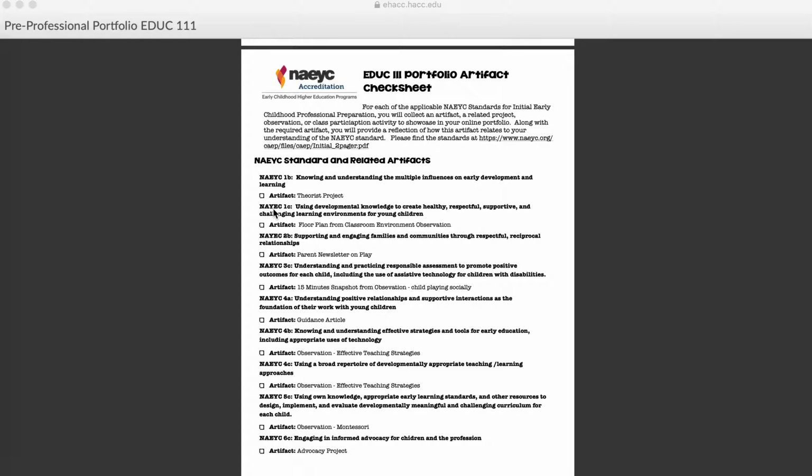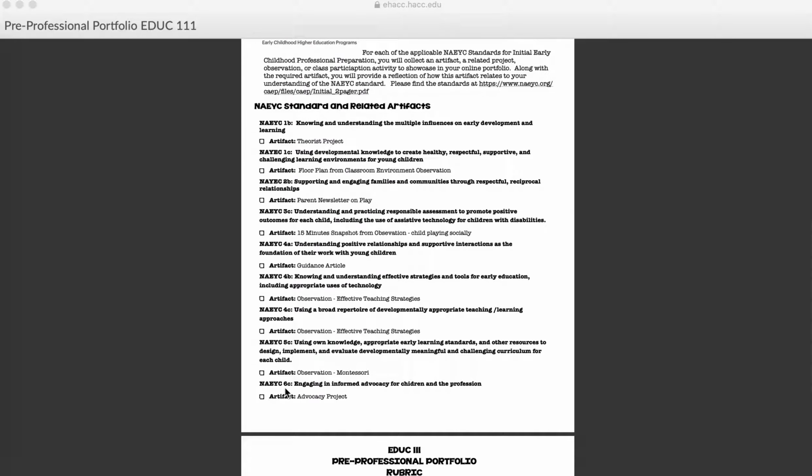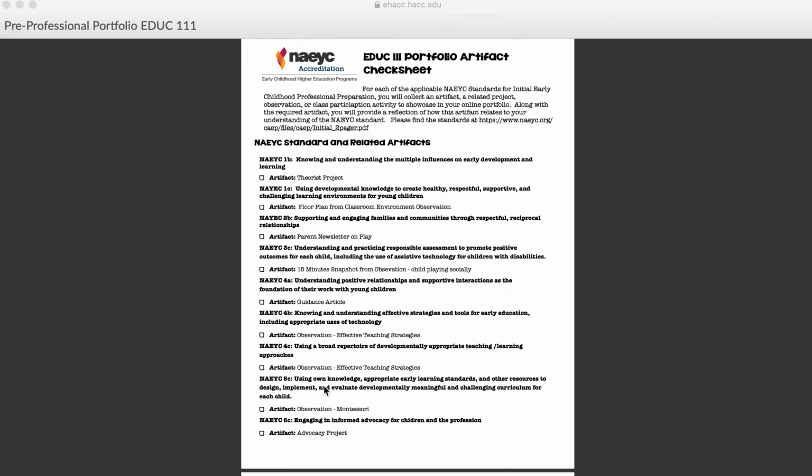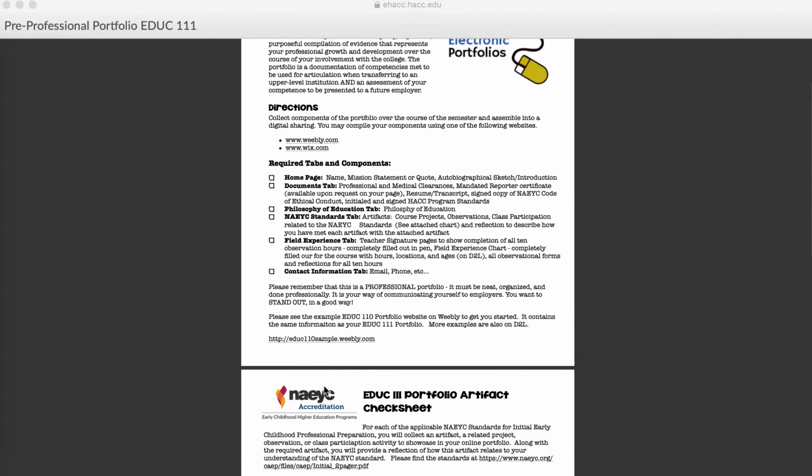Also under Standard 1, you'll have NACCE Standard 1C, and you'll do the same thing with your floor plan. Then you'll have a new page for NACCE Standard 2B, a new page for NACCE Standard 3C, a new one for 4A and 4B and 4C, a new one for 5C, and a new one for 6C. And each one of those will have this artifact. So we've chosen the artifact for you. You just have to include the artifact and, again, that reflection of how this artifact relates to your understanding of the standard. I'll show you an example in a moment.